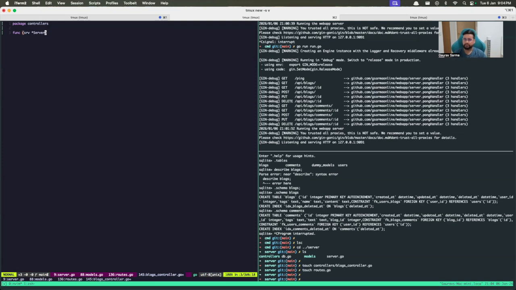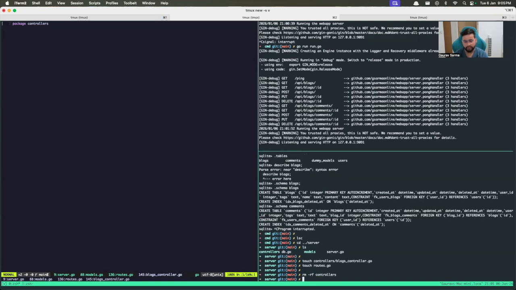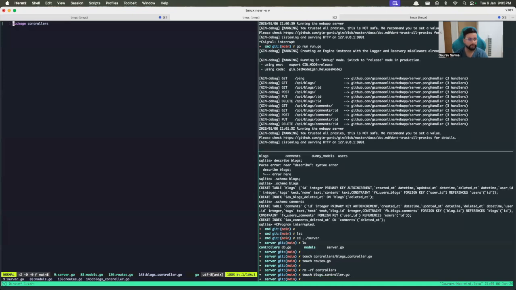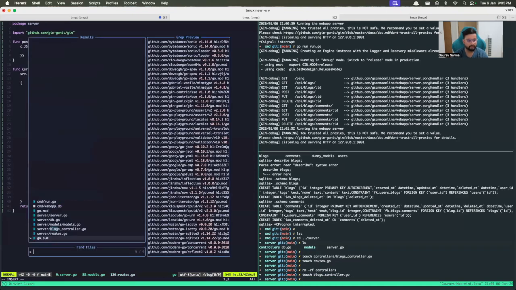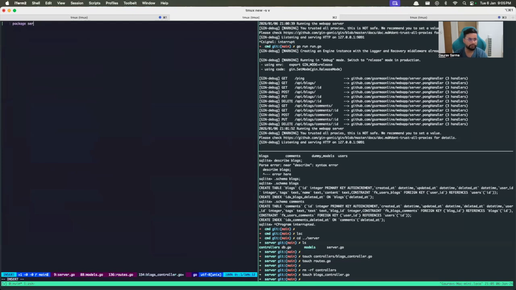Usually I create a controller object and then I have other child nested objects, which is very similar to how Rails and Laravel and all the other API frameworks work. But I think that's going to be too much of an overkill for this app. So I'll delete this, remove the controllers file, and then I'll just do it here, blogs_controller.go. Yeah, so now it's in the same package.